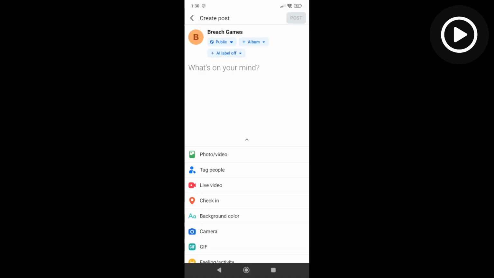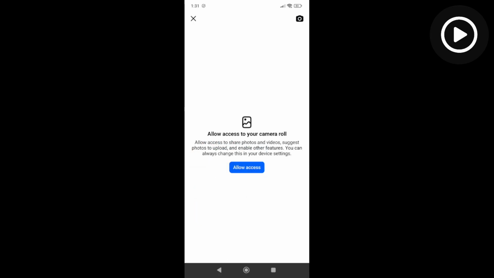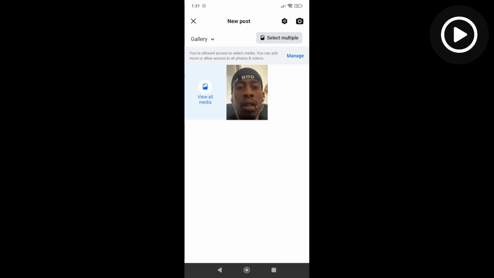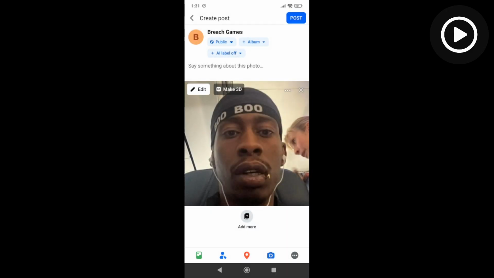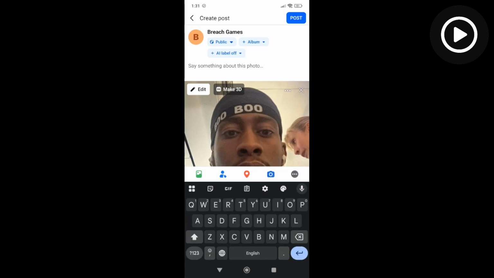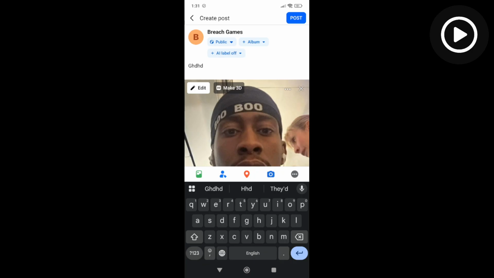Now you want to click on photo/video and give it access to your files so that you can select the image or the photo that you want to use on your post. And then you want to click on your photo again to put it on the post. And then you can write something on top of the post, anything you want.